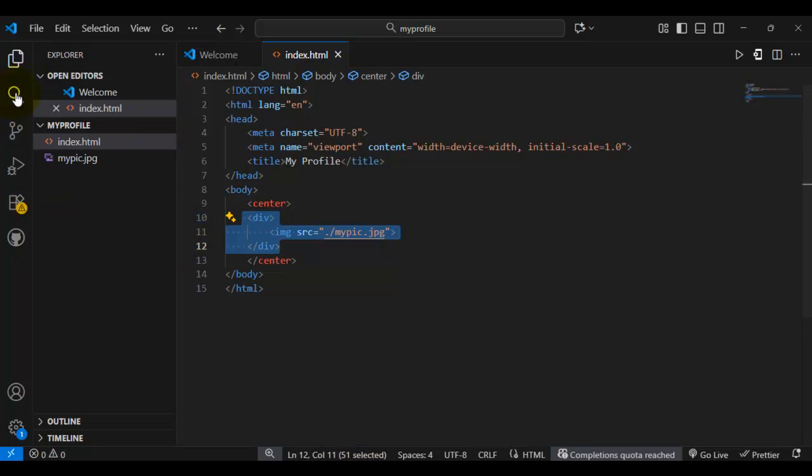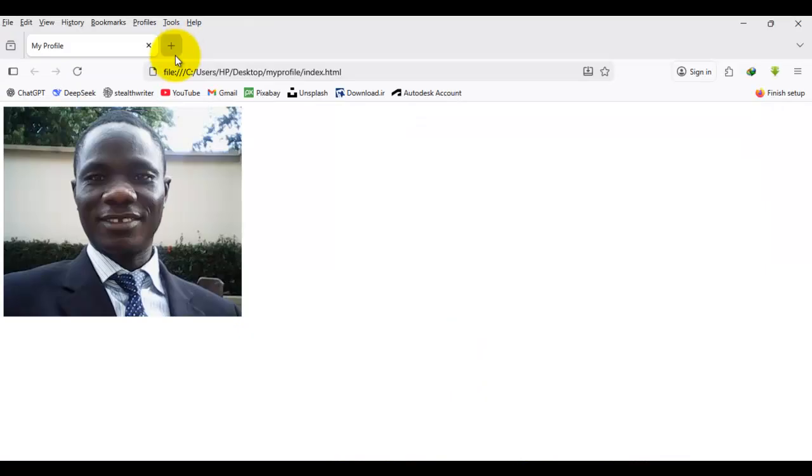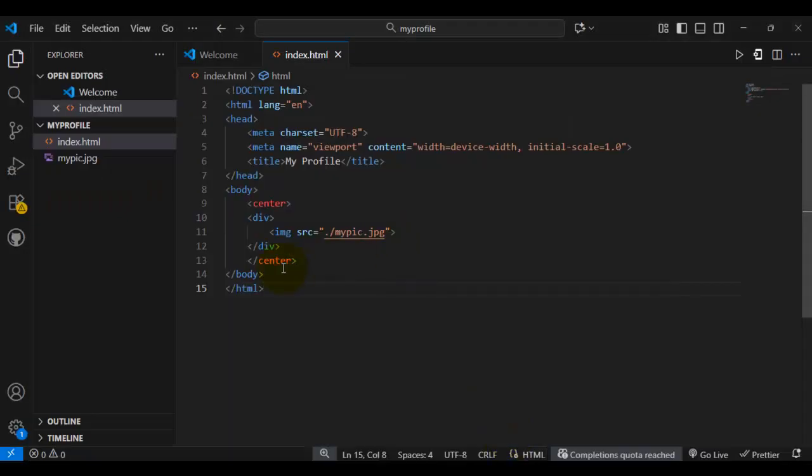Okay, don't forget that I've already enabled auto save. Go to File, make sure auto save is enabled so that you don't need to worry about saving. If I refresh, you see, it comes to the center.